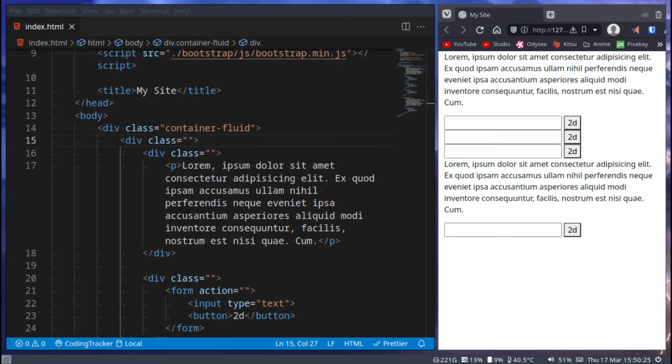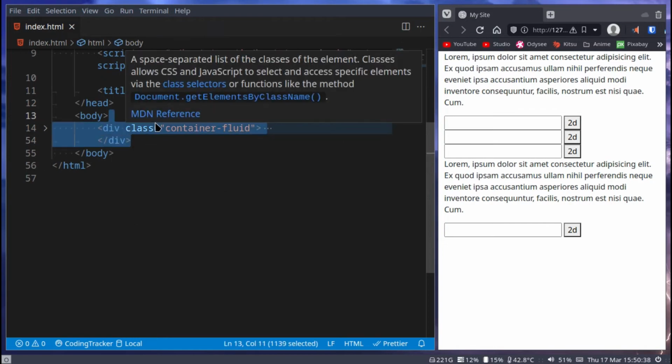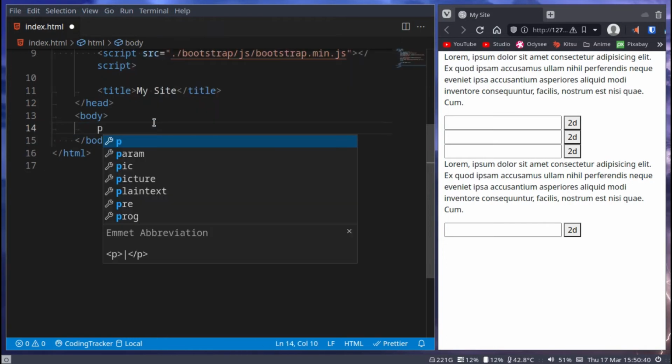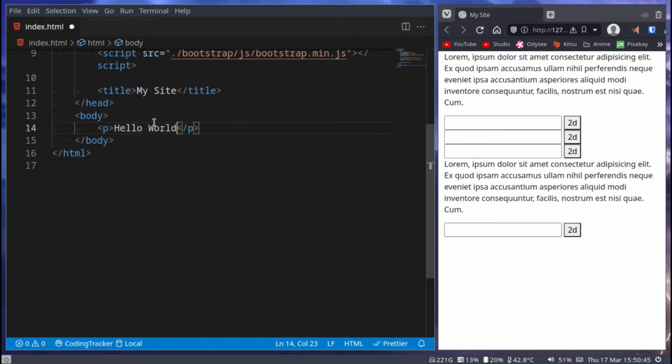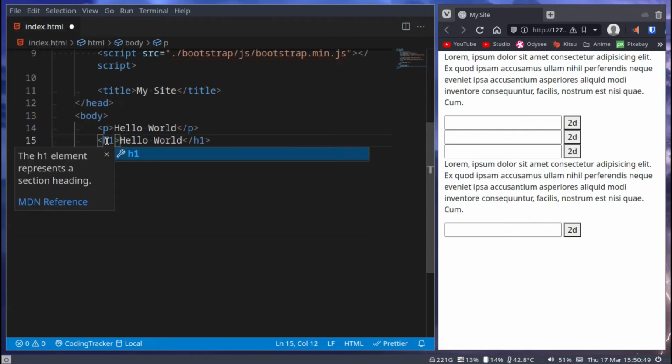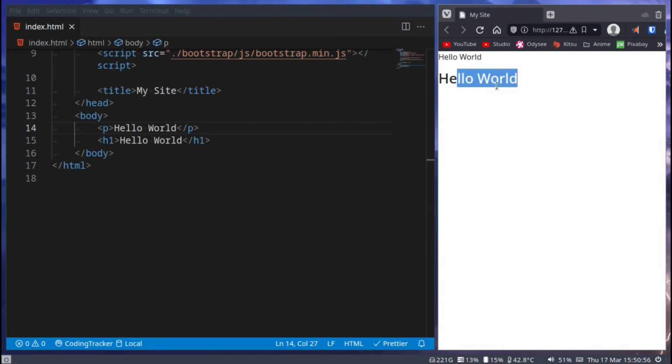Now, typography is basically text. We can make text look a specific way depending on what classes we give it. For example, let's maybe remove all of this. And let's create a p tag that says hello world. We can create an h1 tag that says the same. There we go. So now I have a p tag that says hello world and an h1 that says hello world.